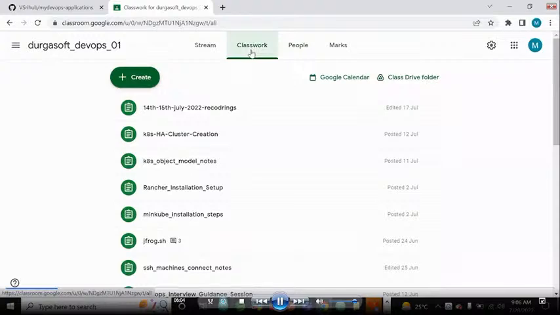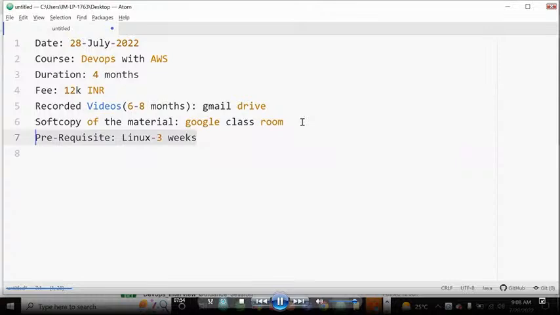We require Linux as a prerequisite, and I'll explain Linux to start the DevOps within 3 weeks. 3 weeks will be spent on understanding Linux. And once you have the Linux understanding, then we will start our DevOps tools usage.